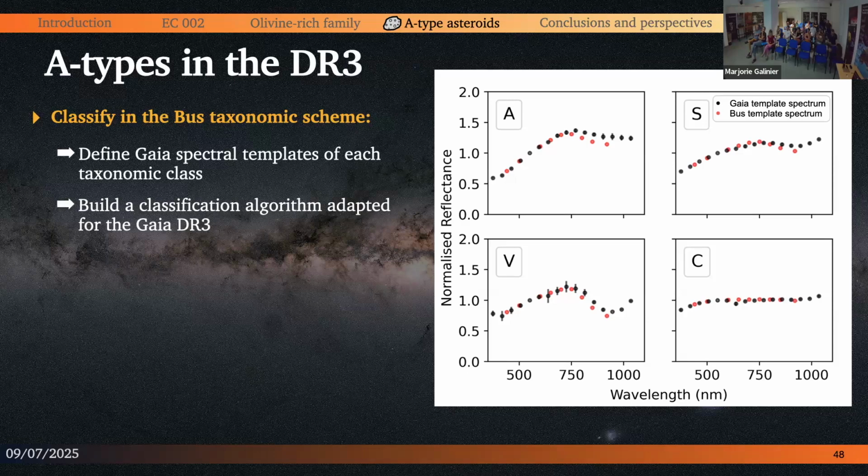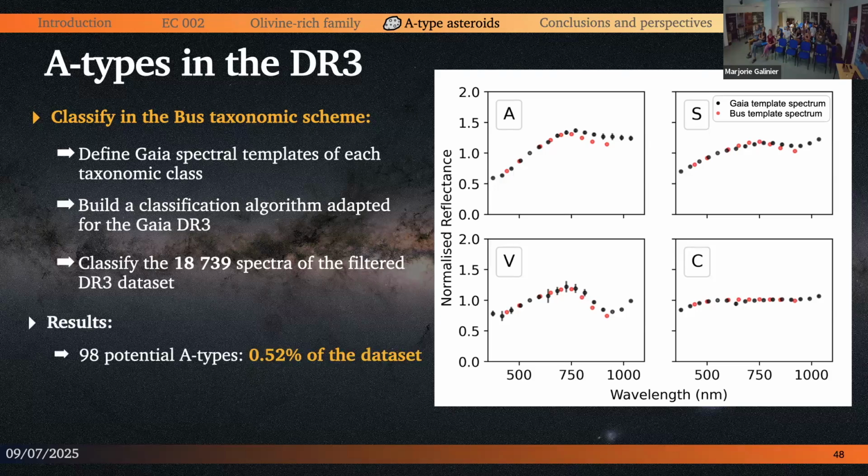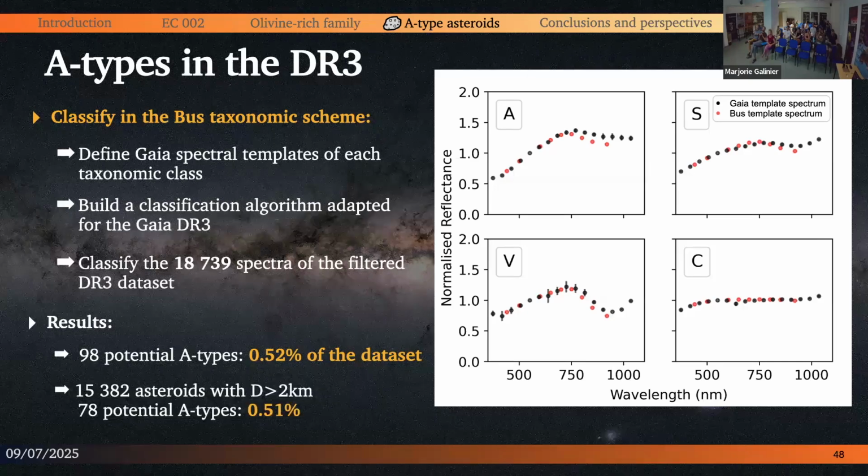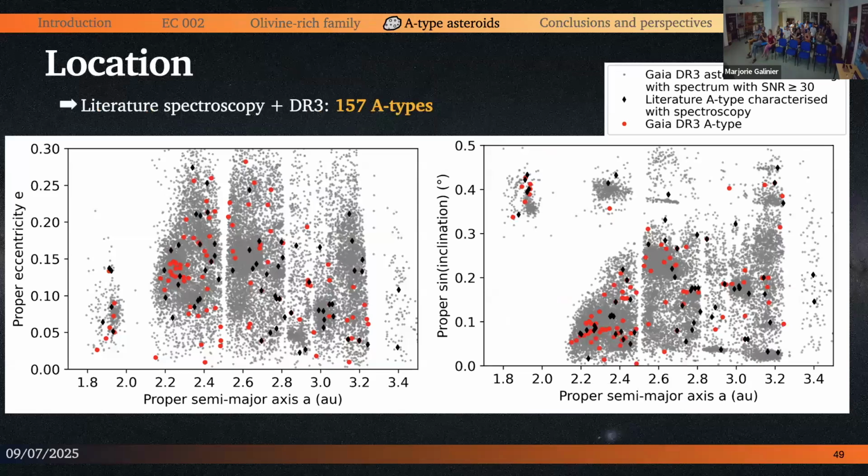So I classified all of my 18,000 spectra, and I obtained 98 potential A-types. So these 98 potential A-types correspond to about 0.52% of the dataset. And if I take into account only the objects with a diameter above 2 kilometers, I still find 0.5% of the dataset. So if we consider all the A-types found from spectroscopy in the literature, plus those found from the DR3, we end up with 157 A-types.